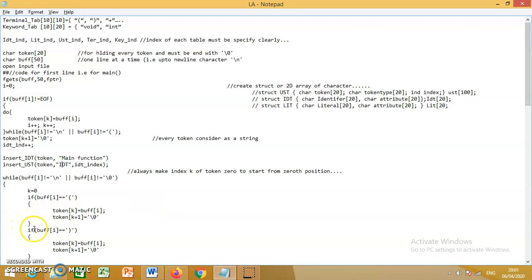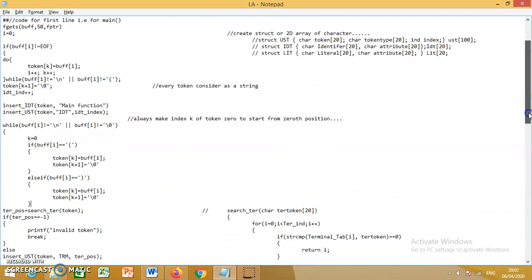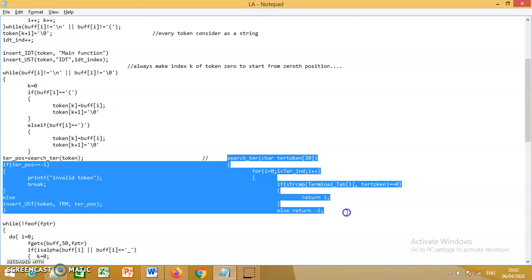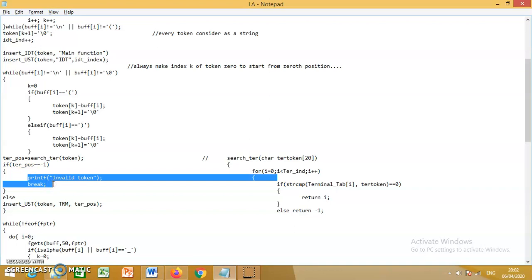Else if it is right parenthesis, then again you are putting this into token. Then token k plus 1 is terminated by null character. Then you have to search that token whether it is available in the terminal table or not. Here I am using the search terminal function on the right hand side. In that you are passing this token as a parameter. Here terminal token will receive that, and then in the terminal table start from the index 0 till all the indexes of the terminals. You are going to search by using the strcmp function, terminal table of I, comma terminal token. If it is equal to 0, then it returns the index, otherwise it returns -1.